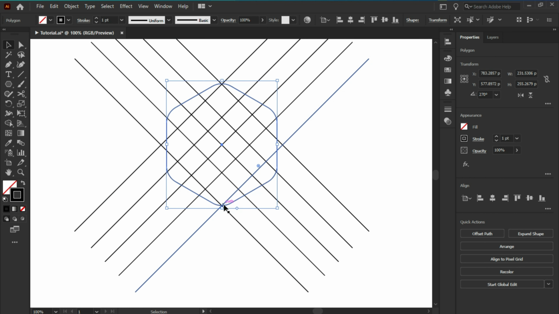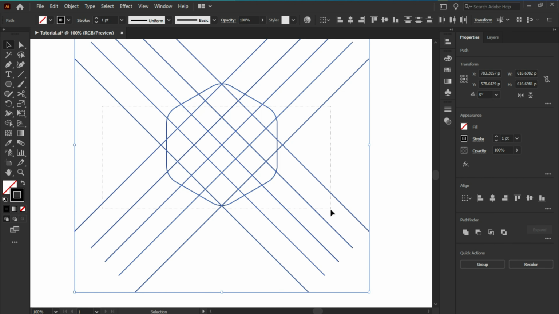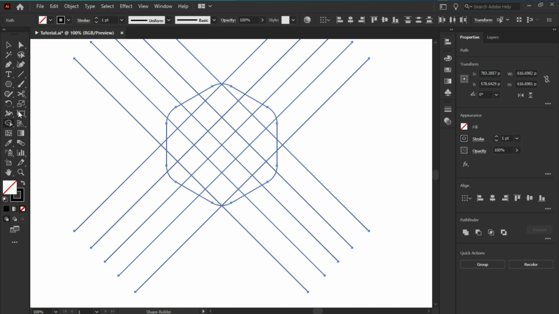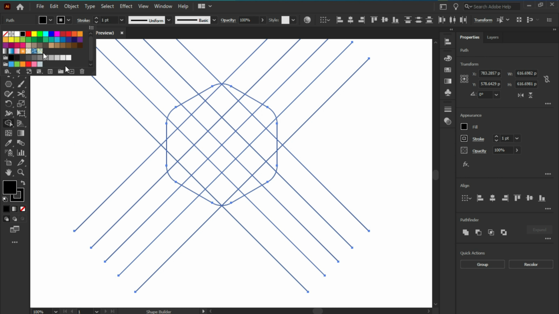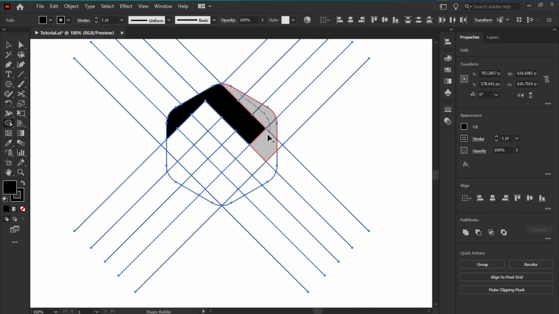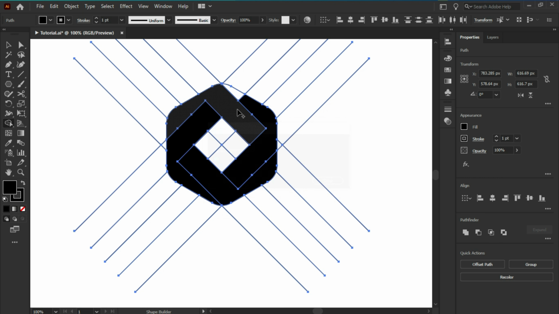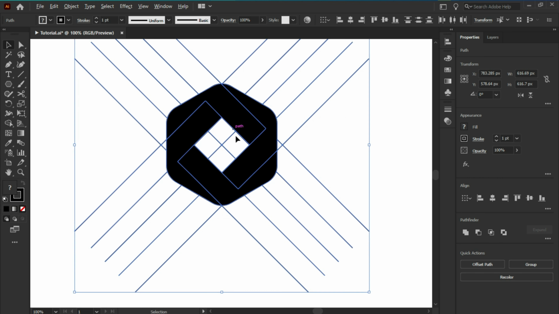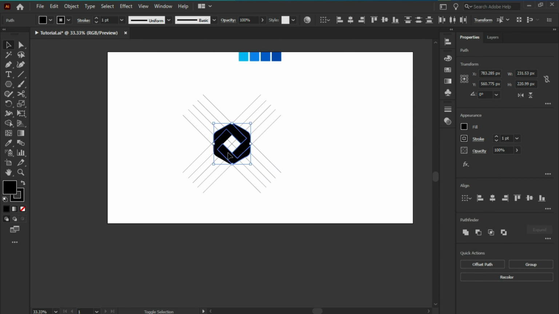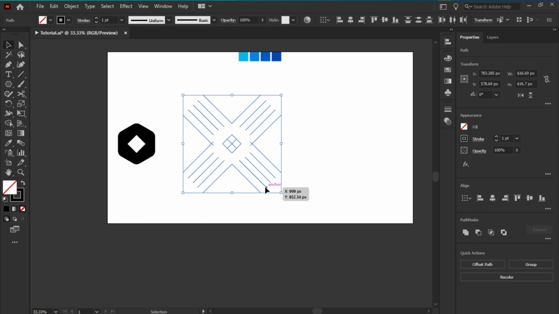Okay, that's good. Select all and take the shape builder tool. Draw like that. Watch carefully. How do I draw over this? Now select the polygon and move it away from the lines.